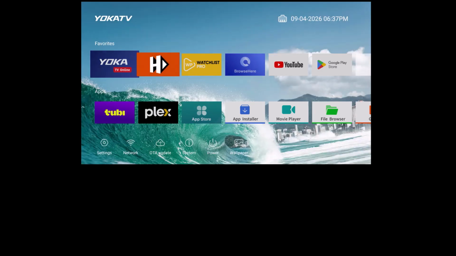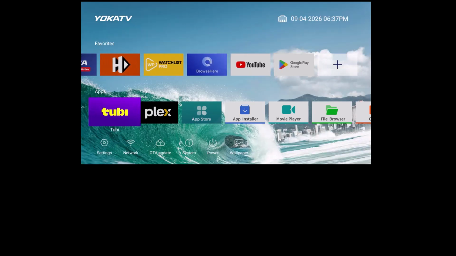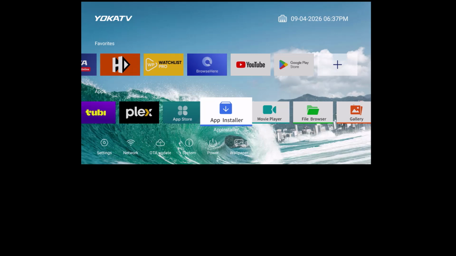Now I am secure and safe to download anything. I have my privacy, and that's how you install PIA or Private Internet Access.